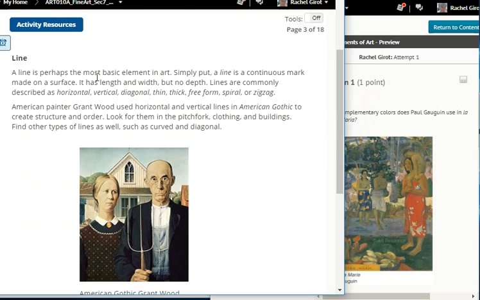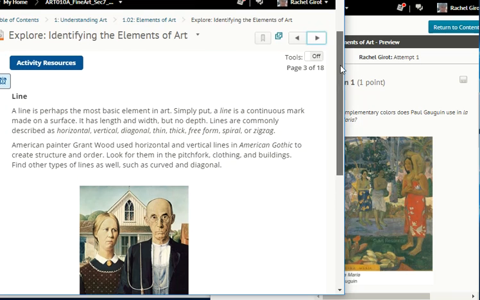A line is perhaps the most basic element in art. Simply put, a line is a continuous mark made on a surface. It has length and width, but no depth. Lines are commonly described as horizontal, vertical, diagonal, thin, thick, freeform, spiral, or zigzag, and there's tons of other ways to describe lines. American painter Grant Wood used horizontal and vertical lines in American Gothic to create structure and order. Look for them in the pitchfork, clothing, and buildings. Find other types of lines as well, such as curved and diagonal.